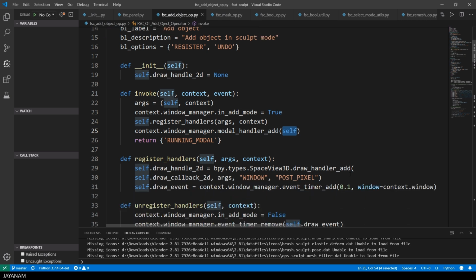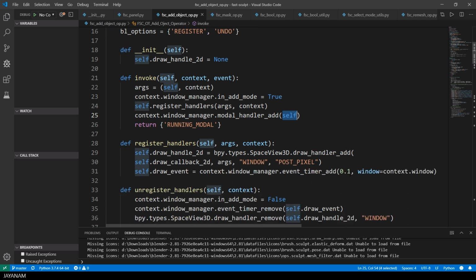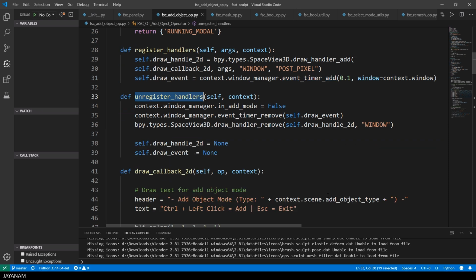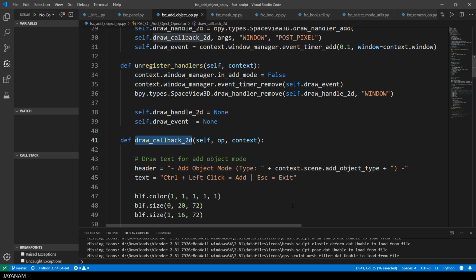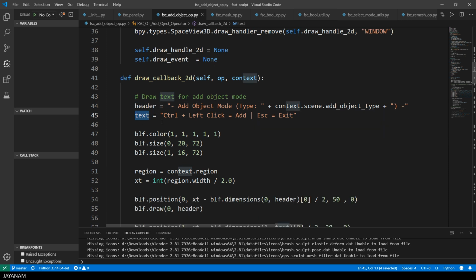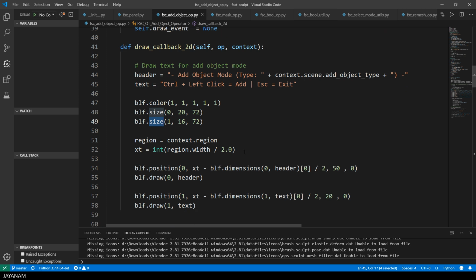Here's the method to register the draw callback for 2D and also add an event timer so that the window receives events every 100 milliseconds. Okay, here's the method to unregister the handlers, which is called when the operator is finished. And here we have the draw callback 2D to draw text into the 3D view. For drawing text onto the screen, you can use the module BLF. Here I define the size, the color and the position, and then I call the method draw of the BLF module to actually draw the text.